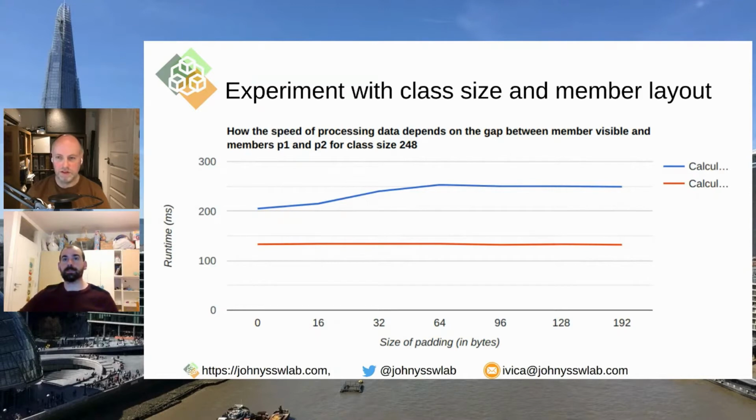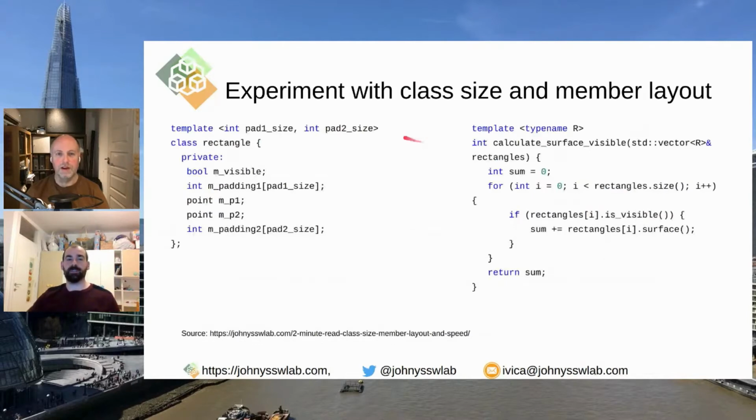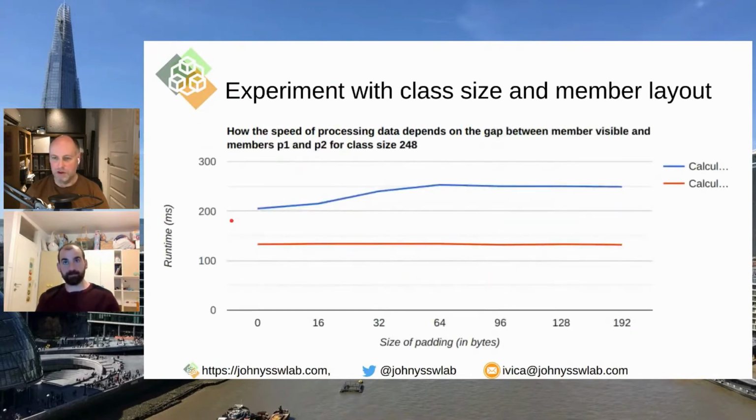Okay. And there's another question that's just come in, to do with calculate surface all. It says it should still depend on the total amount of memory that needs to be loaded. So more padding means more memory. The graph suggests there's no dependency. So why is that? The class size is fixed. You see, the class size is 248 bytes. So what we did here, we had padding here, but we removed it at the end to keep the class size fixed. That's what I wondered if you'd done. Okay, thank you. That clears that up.